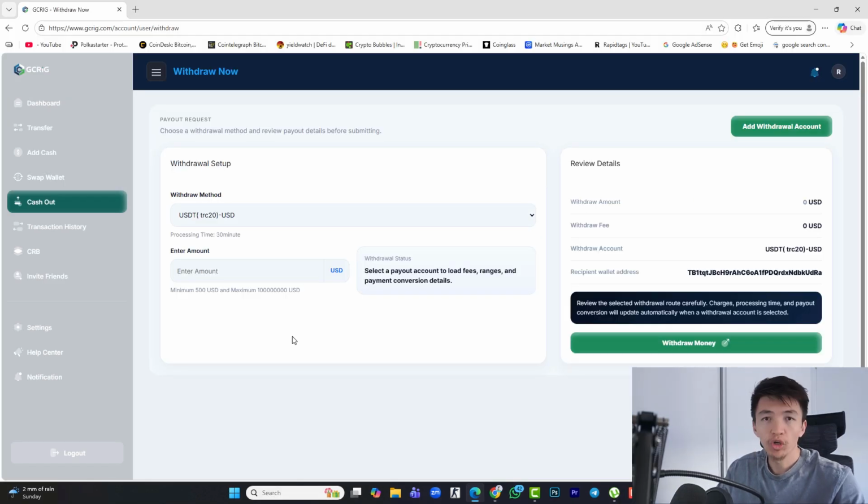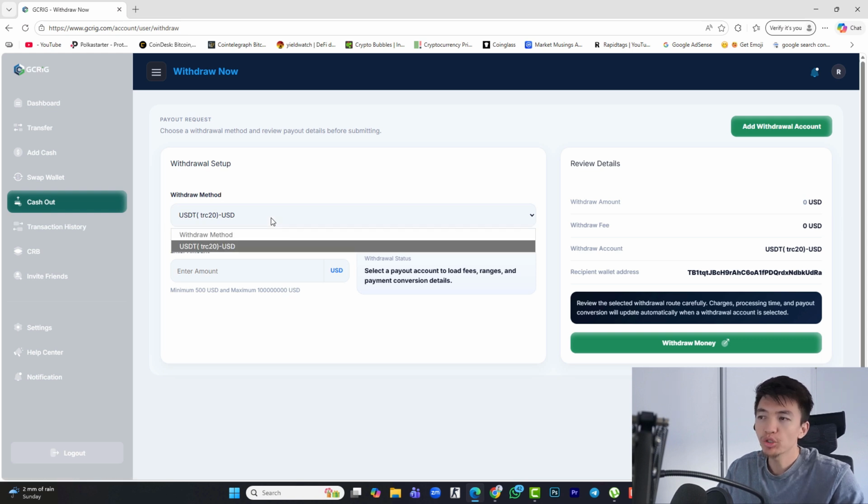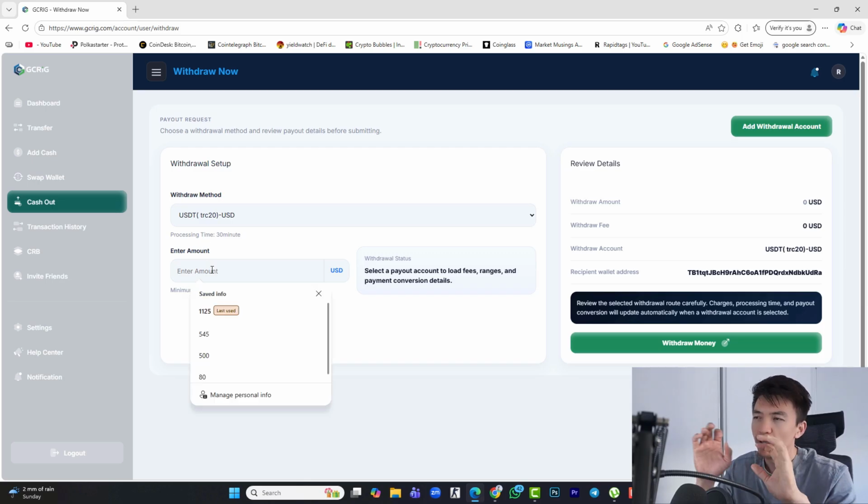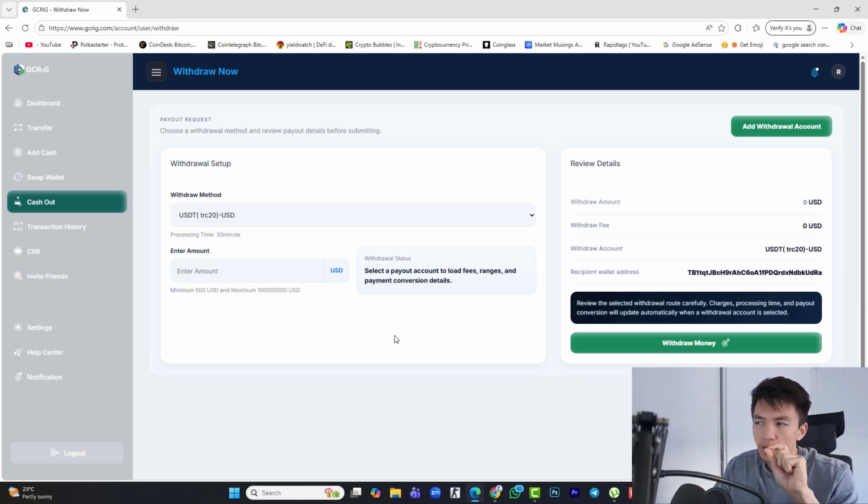Once you set up your withdrawal account, simply come back to cash out. From here, make sure to select the account that you already set up. You might have multiple accounts, but it's up to you which one you want to go with. So I will select this account. Make sure all your funds are in the funding wallet. From here, let me tell you, $5 will be your sign up bonus. 1% will be the withdrawal fee.